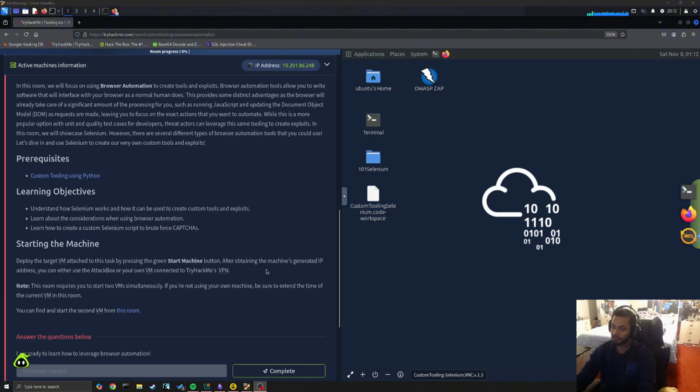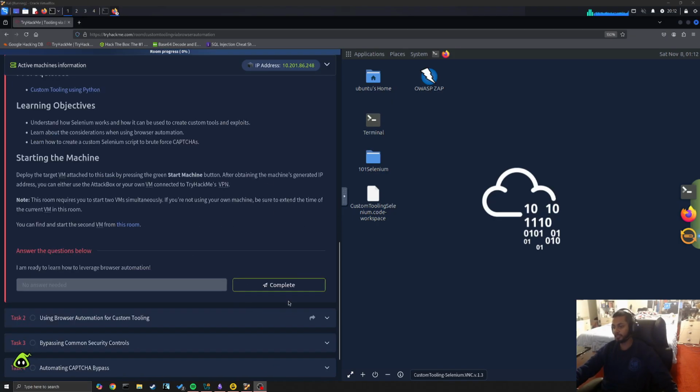So, learning objectives. Understand how Selenium works and how it can be used to create custom tools and exploits. Beautiful. That's exactly what I want. Learn about the considerations when using browser automation. Learn how to create a custom Selenium script to brute force Captchas. And that is exactly the purpose of why we're doing this room today. And Saturday, I'll be doing that room again, and this time completing it with the materials that I learned from this room. So I've already deployed this virtual machine, so we're going to begin.